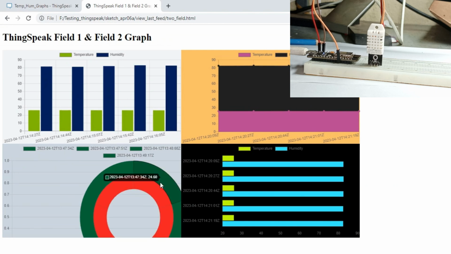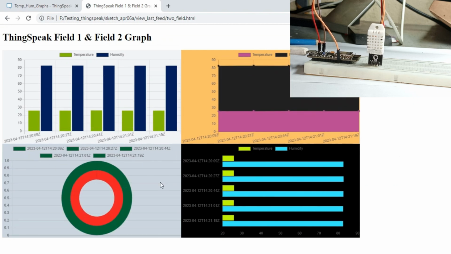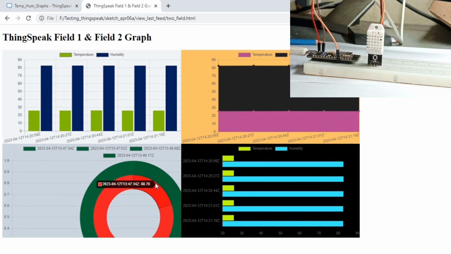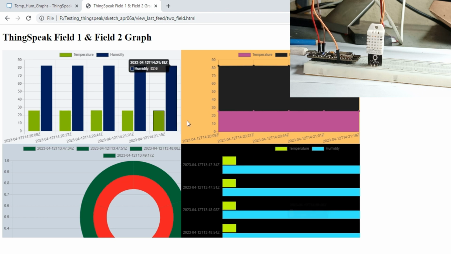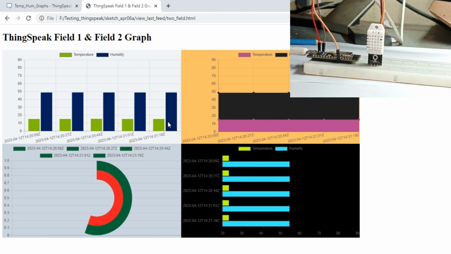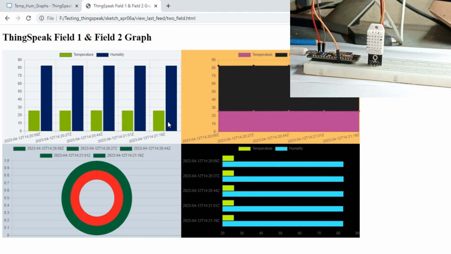So what we're gonna do is customize these graphs on our own to make them look like this using Chart.js. If you ever used ThingSpeak before, you already know that it has limited graphs, which is why in this video we are going to try to customize and make nice looking graphs for temperature and humidity using Chart.js. So stick with me.